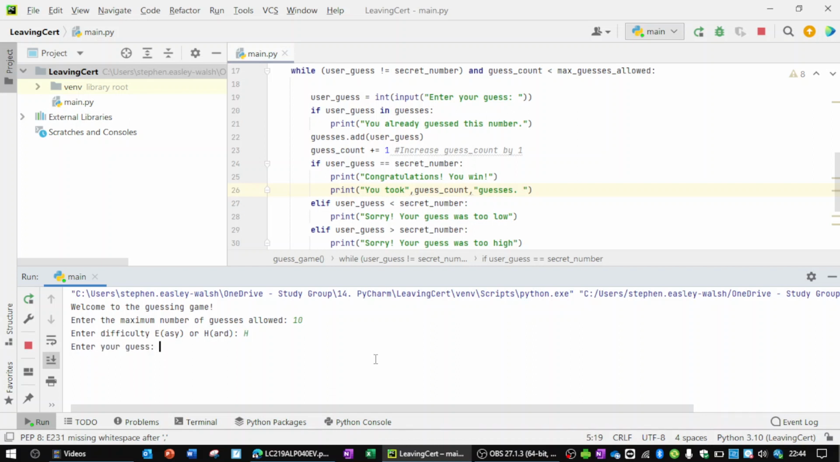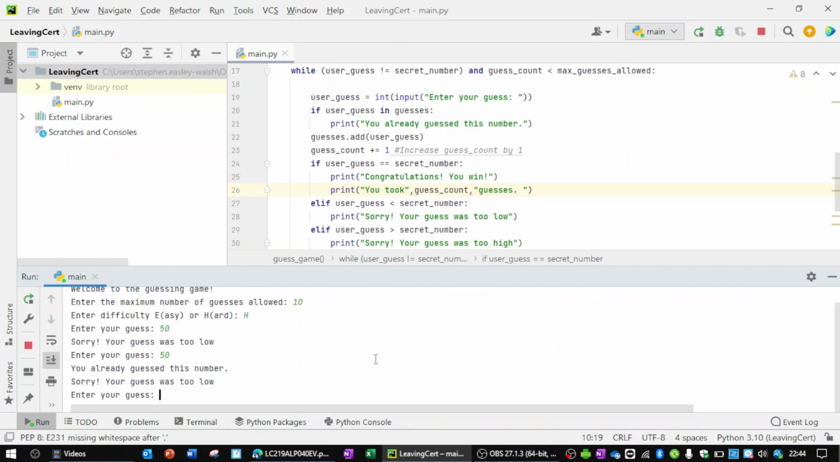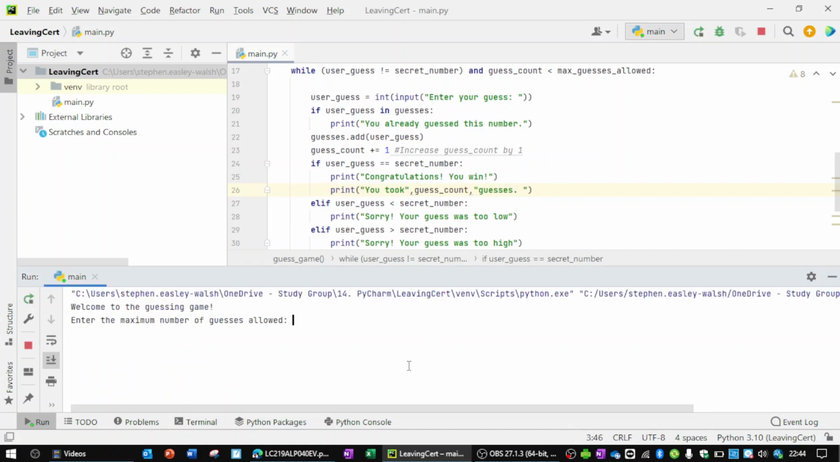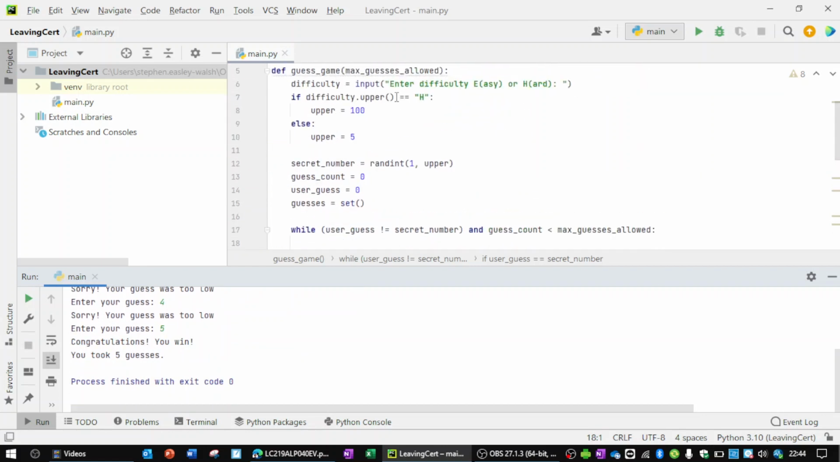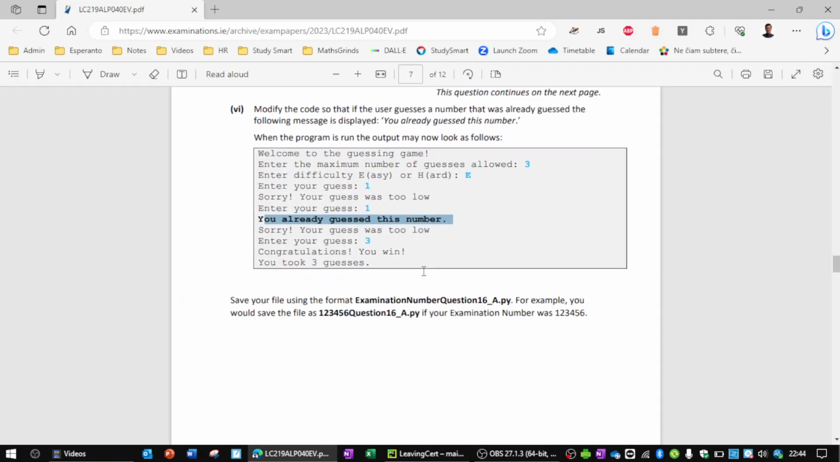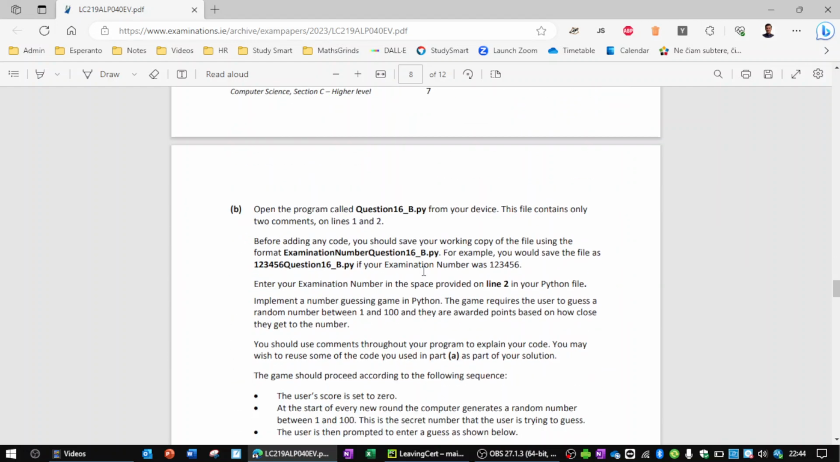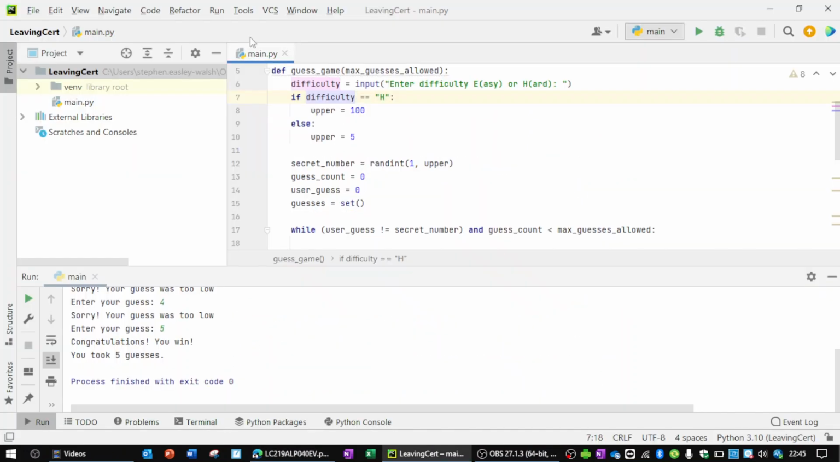10, hard, 50, 75, 90, 95, 99, 98, 7 guesses. Okay, run it again. 5, easy. 1, 2, 3, 4, 5 guesses. And you know what? I'm going to get rid of the dot upper because they never asked for it to be case insensitive. Okay. Right, well, that's that one.